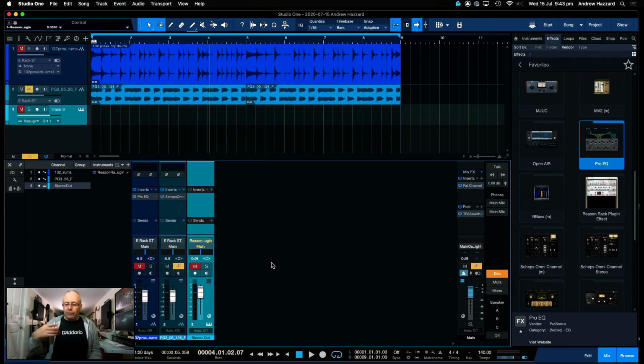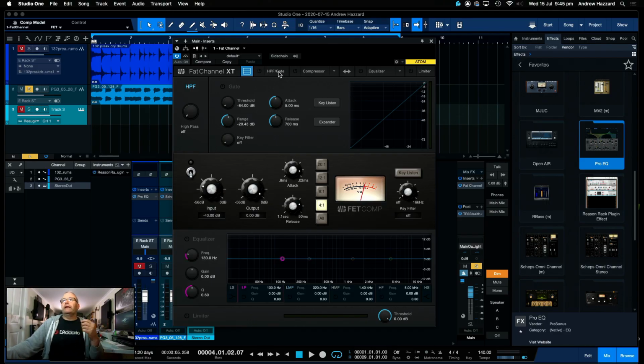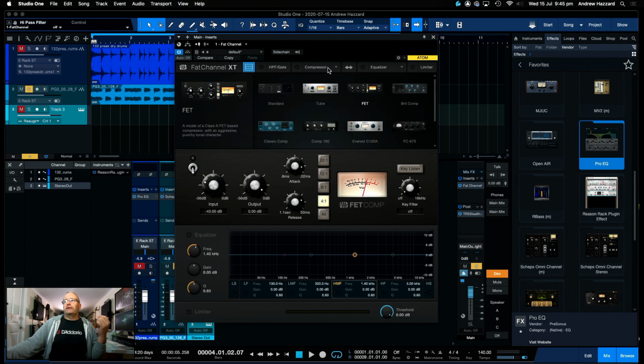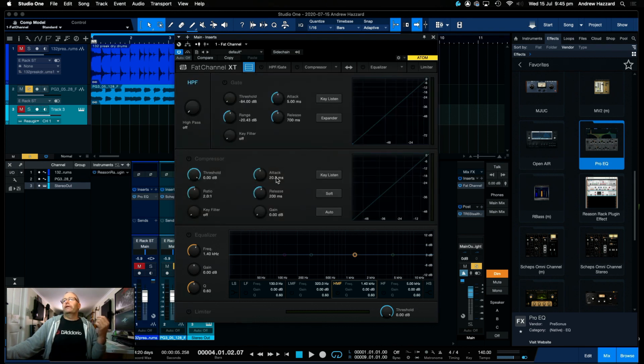So getting to number 5, I spoke about this in my last video, which is PreSonus's Fat Channel. So here's the Fat Channel here. It's broken down into like a channel strip. So firstly, you have a high pass filter there and the gate expander section. Then underneath you have the compressor section, which you can have the standard compressor, which is great for pretty much dialing in compression really quick without having to think about it too much.